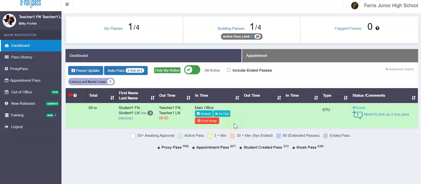The main office will see this as well, and they will see why the student is coming. If they're available, they can go ahead and have that pass for the bus ready for the student, or when the student arrives, the student can wait till they have it ready for them, and then they would return.